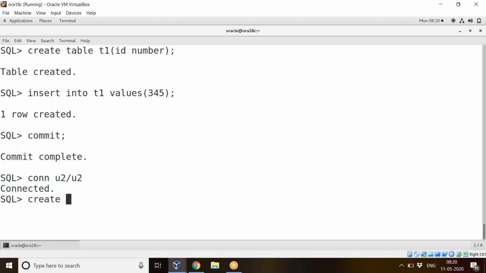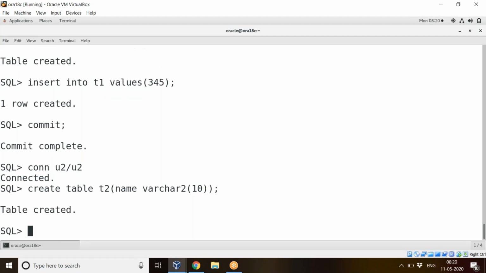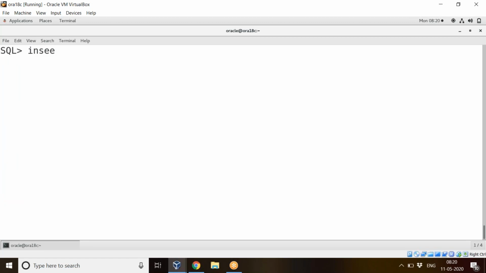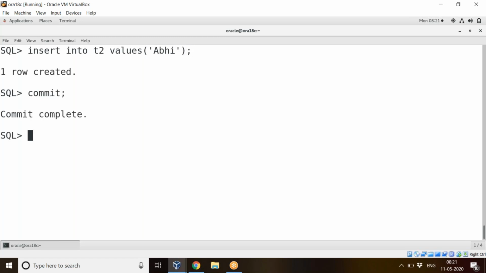So I'll create table T2. So I'll insert one record into T2 values of some name. I'll give. I'll commit. Now I'll connect as U3 user.